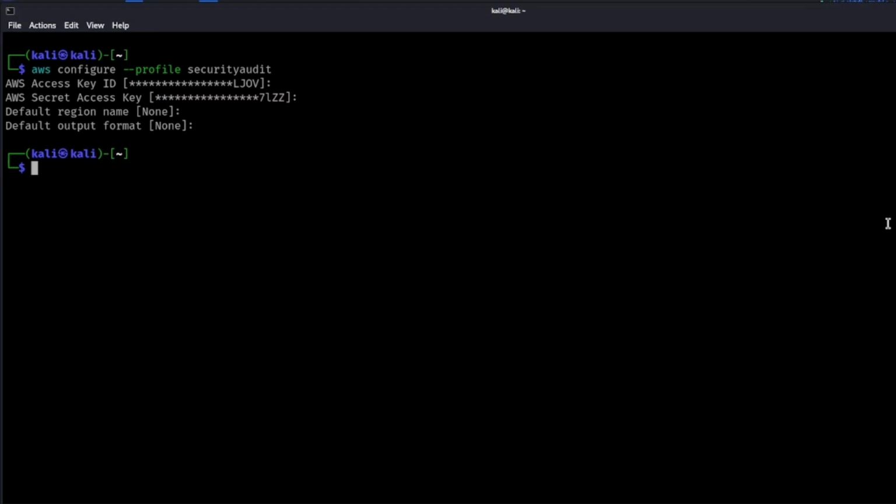Now I'll use the command aws s3 ls to list all the S3 buckets in my AWS environment. And do not forget to mention your profile, otherwise you might get into errors. I'll press enter, and here I've got my test bucket for audit.